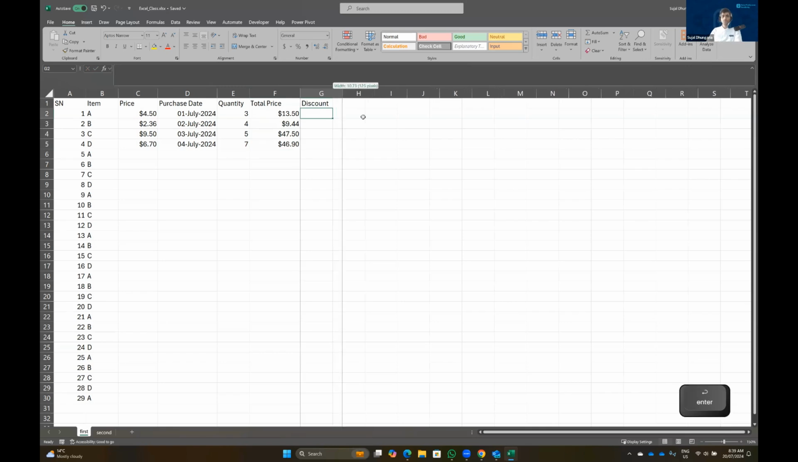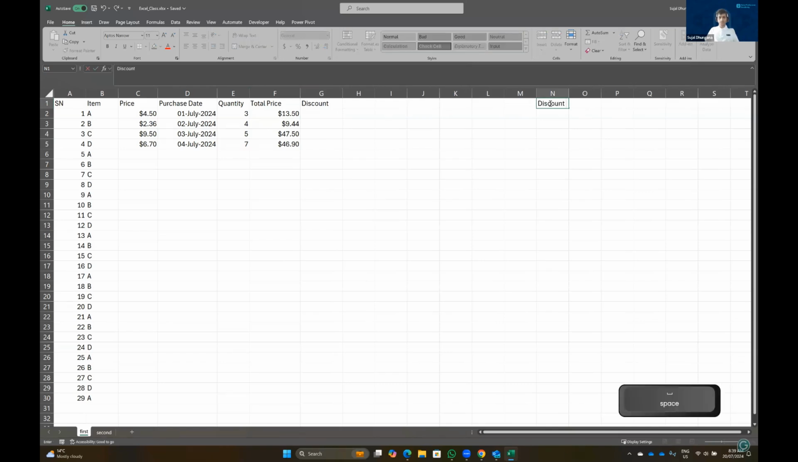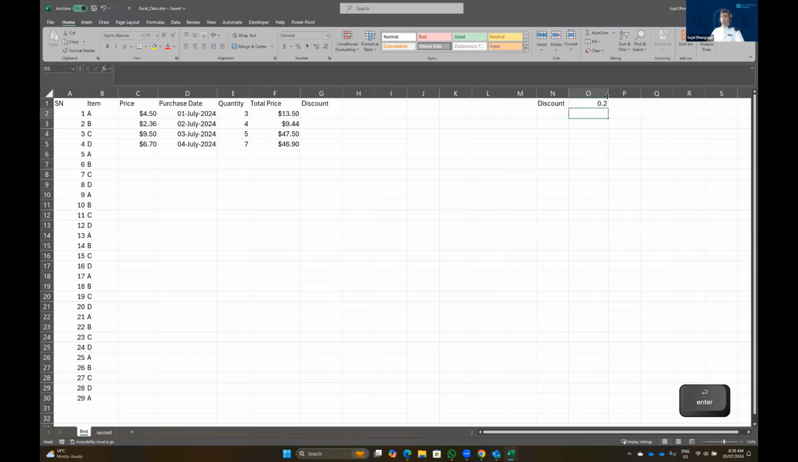Okay, so let's talk about discount now. Maybe we have got a discount percentage here. We currently have a 20% discount in our store. So on all those total prices, we want to give a 20% discount. Because this number was supposed to be a percentage but it's a decimal, I can again format it to be a percentage. So now its data type is percentage.